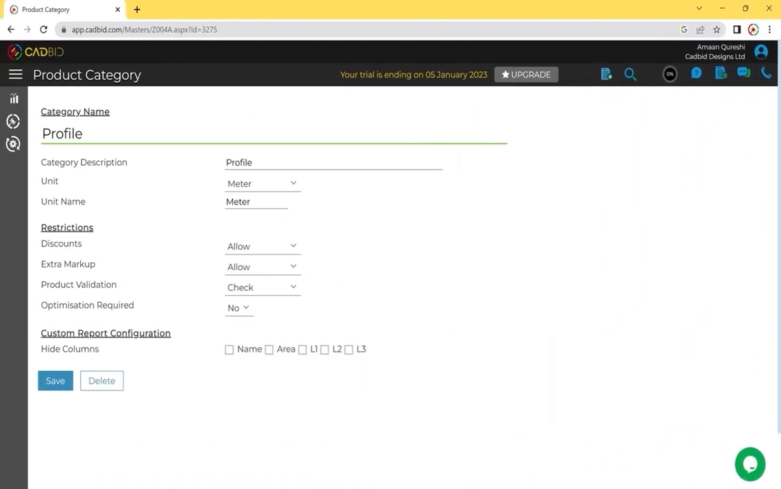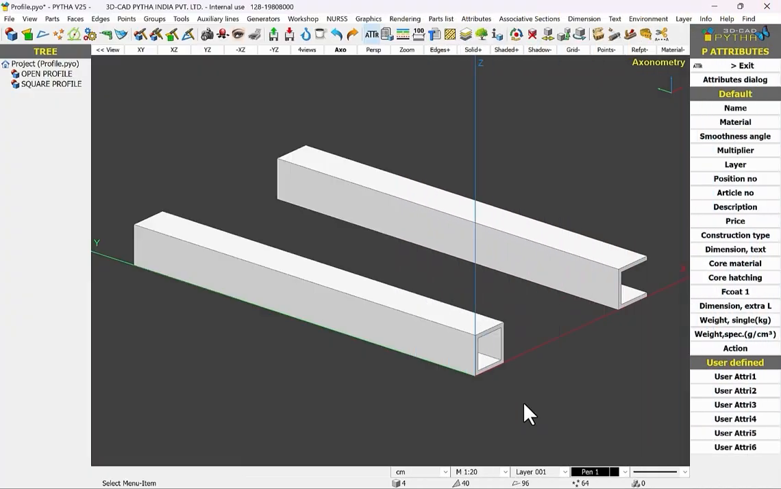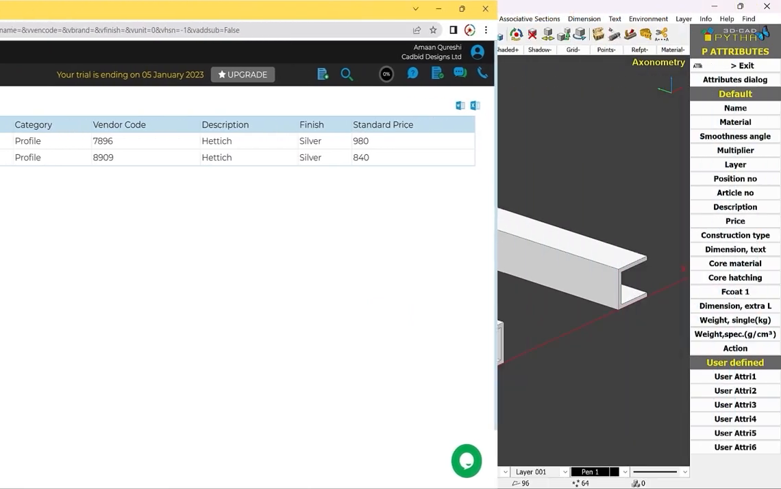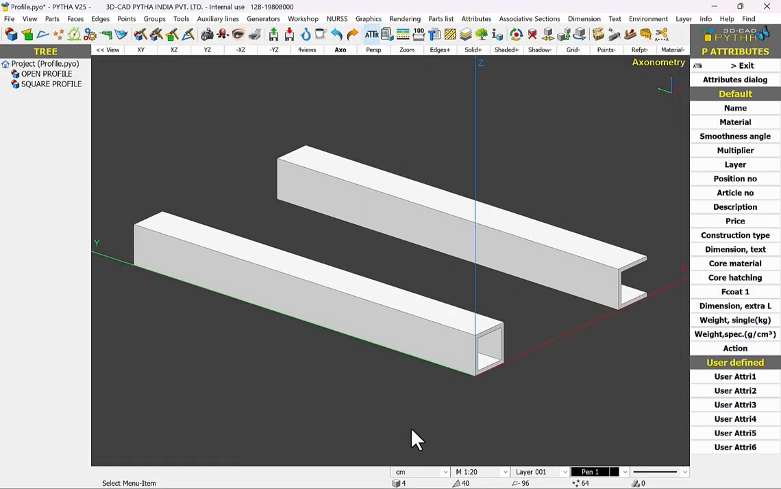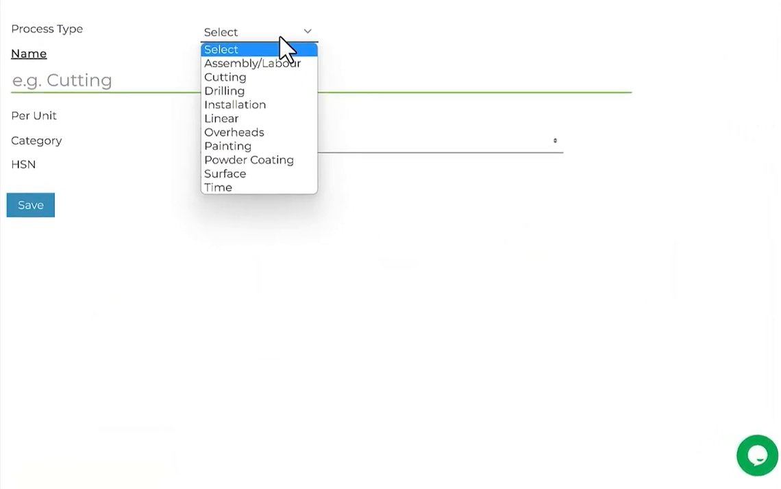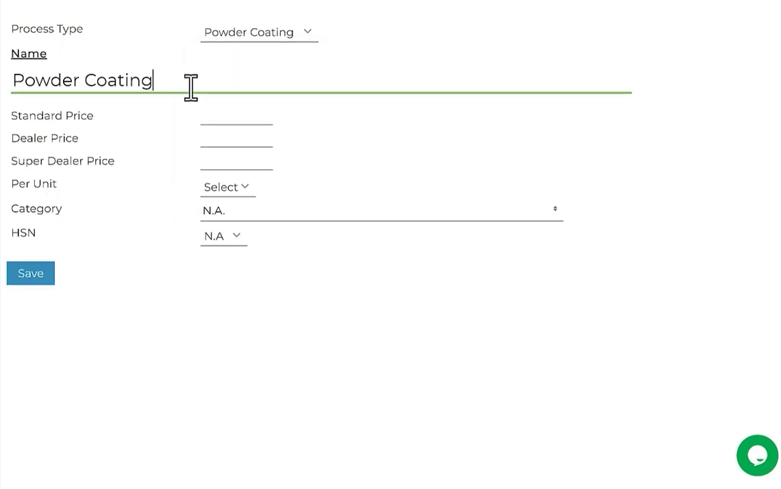I have already made a category of profile in CADBID, and I have added the product and pricing for these two profiles as well. So now I will go to CADBID and make a process of powder coating under the profiles category. To add the process, we'll go to the process tab, and under the process type, I will choose powder coating. I will name it powder coating. And for 1 square meter, I can just say it is 50. The dealer price is 40 and the super dealer price is 30.